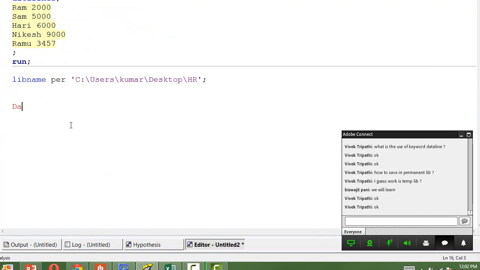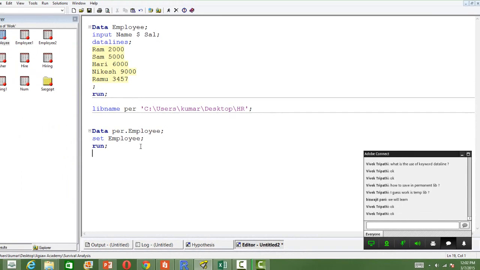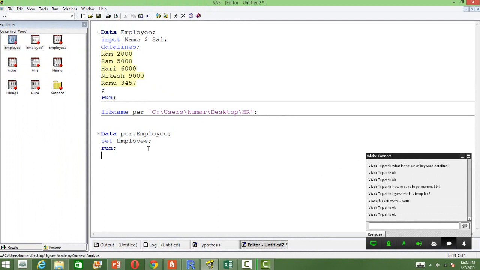Now you can save this data set. For example, how will you save it? data per dot employee; set work dot employee; or you can just remove work, because by default it is always work. Try to understand: it takes the data from the work level and puts it in the PR level. The set statement takes it from there and it goes as an input.